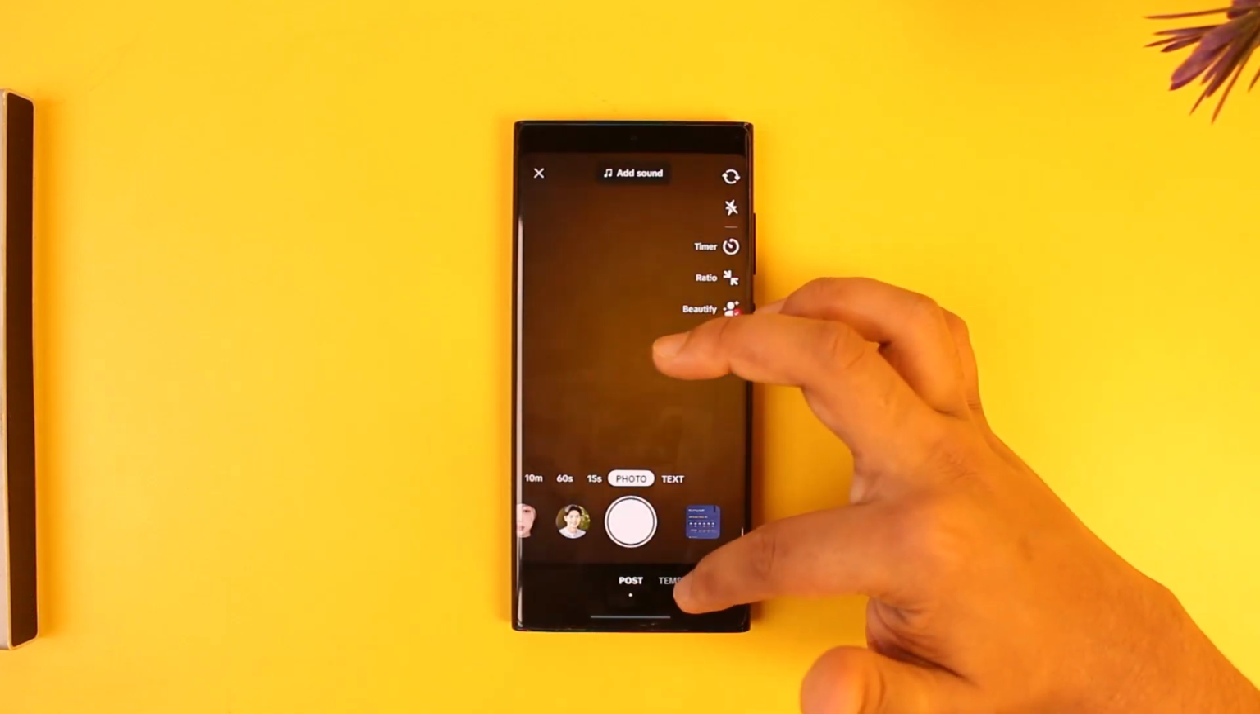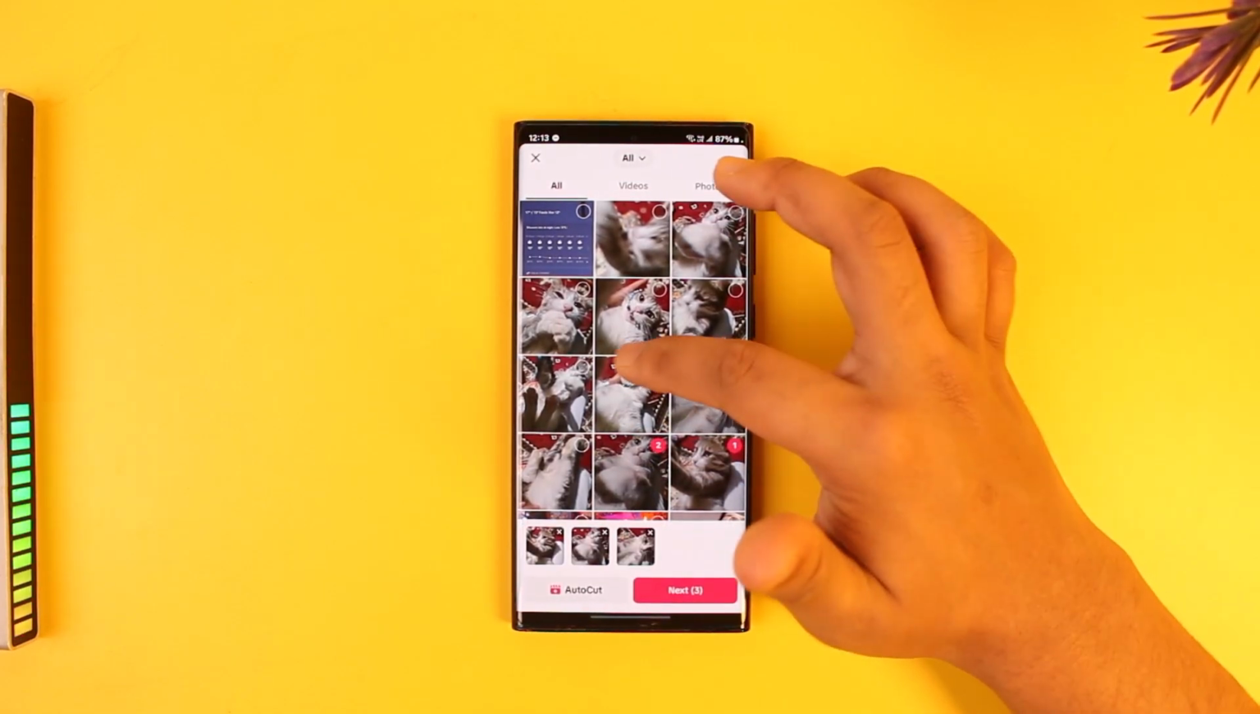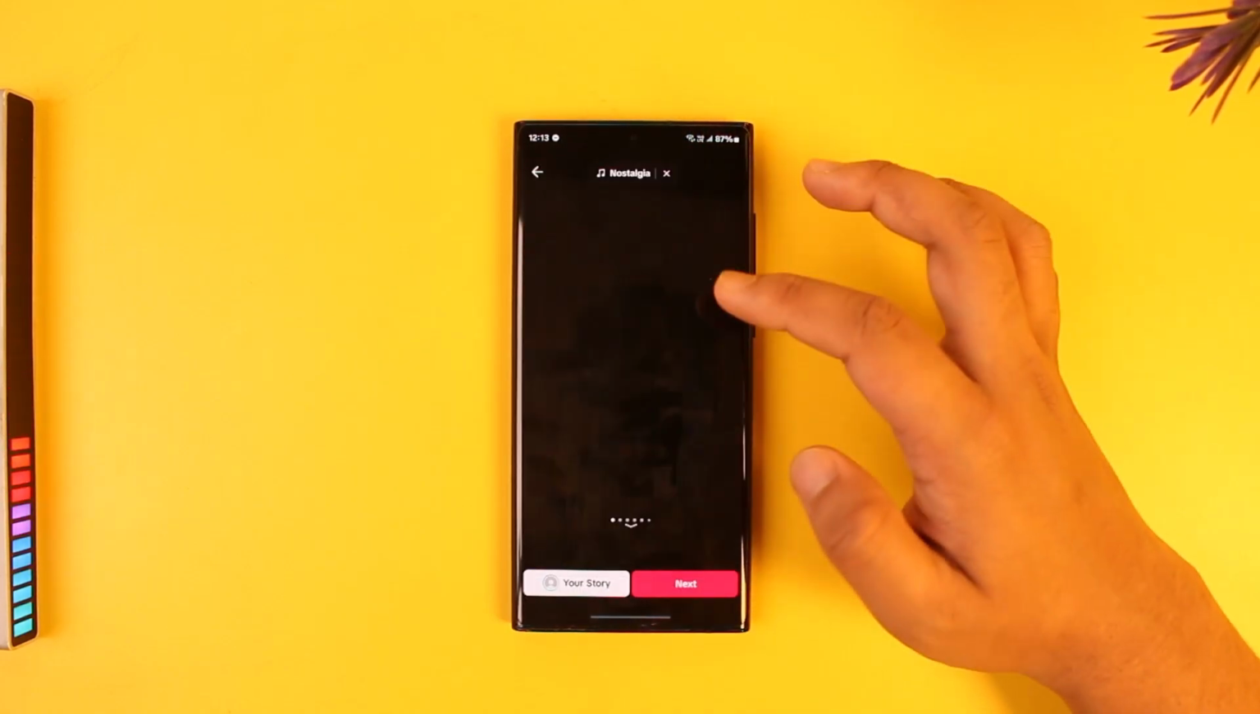But if you're not satisfied with this and you want to create your own slideshow, you can also do that by coming to the post option, selecting this and selecting the photos that you want to add, then tap the next option right there.